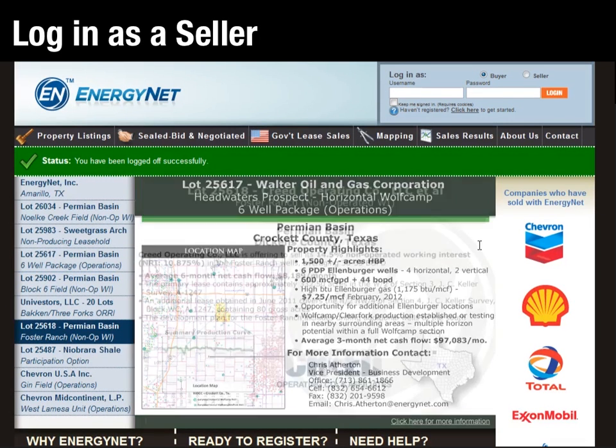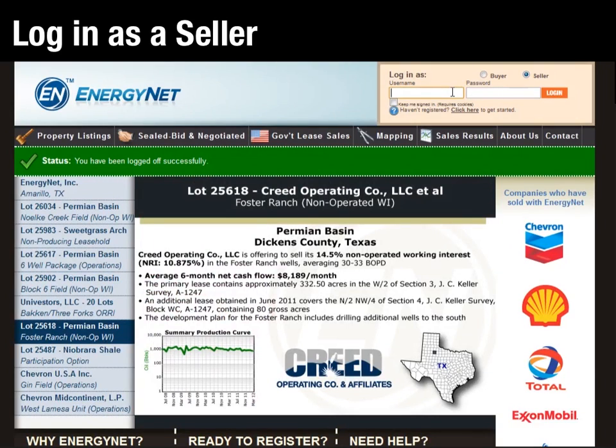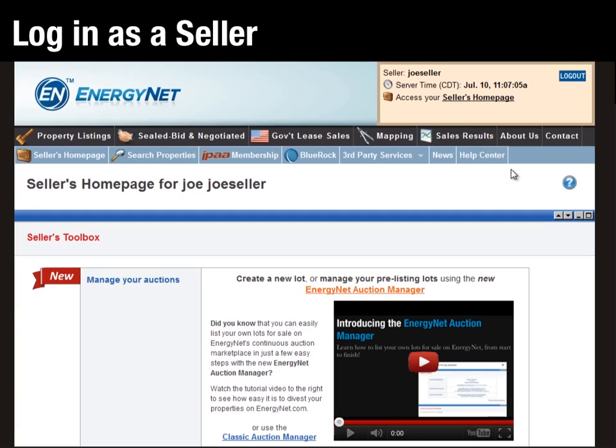So let's get started. To begin, log into the EnergyNet website with your seller account. After logging in, you are taken to your seller's home page. If you're already logged in as a seller, click the seller's homepage link at the top of the website. Right from your seller's homepage, you'll see a link to create a new lot using the EnergyNet Auction Manager. Click that link to begin creating your new lot.